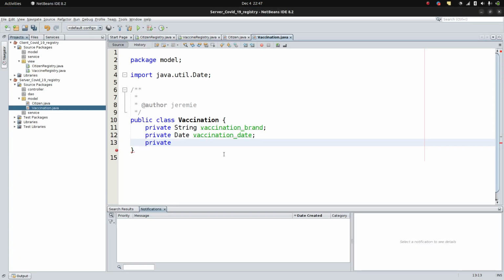So that means I'm going to have a private citizen. Let us say citizen. This one is going to be a citizen. This one is going to hold all the information from this. What do we need from here? We need only one thing from the citizen table, that means citizen ID. That's the only thing we need. I'll elaborate on this one later. So we have public vaccination.